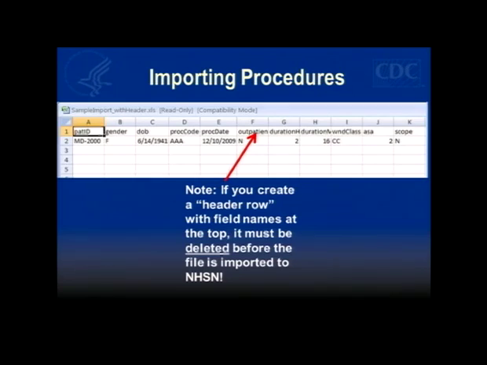Okay, so that's that. And then finally, when you're creating the spreadsheet, if you include what's called a header row, with a label for what's in each of the columns, which is a really good thing to have when you first create it so you know you're putting things in the right order, be sure you delete that header row before you try to import the data. Otherwise, it will not import properly.